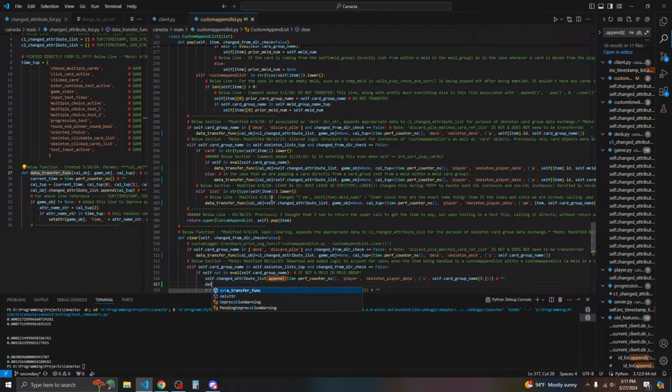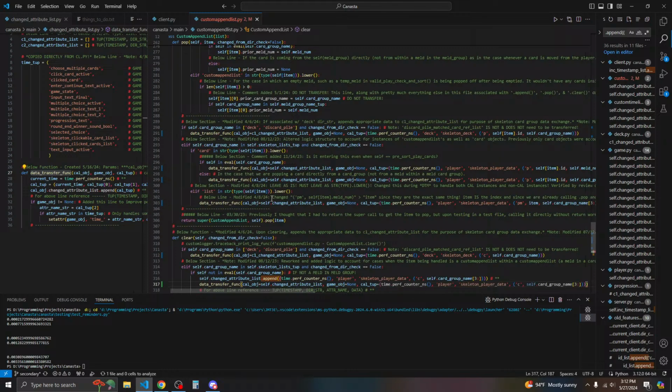Alright, now we'll do data transfer function, and this is going to be cal object equals self change attribute list, and then game object, which equals none. Okay. Cal 2. Alright, so we can get rid of this one.